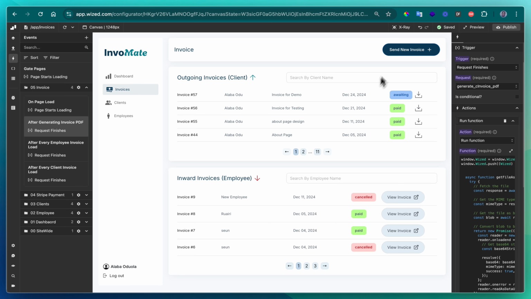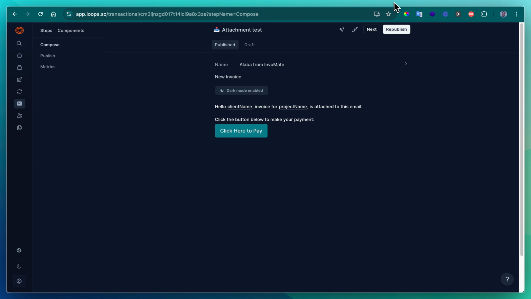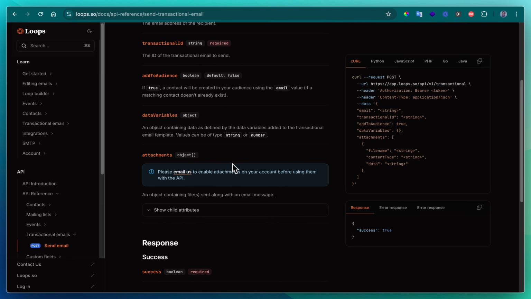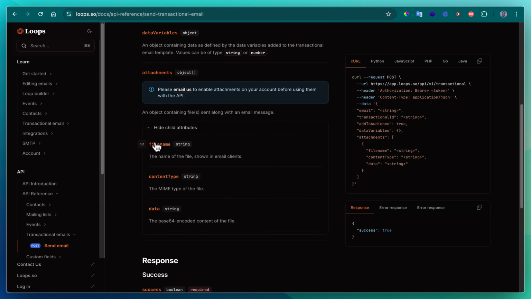Because in our email, the email service we are using, we want to pass in the documents. Also, we want to send the documents to the client. So we'll be passing the base64 version of that document to the client. So we are using Loops for our email. If we go to the documentation, sending transactional, this is the endpoint we are using. We're using transactional email, and we are attaching an attachment. So we will be passing the file name, the content type, and the data, which will be in base64.